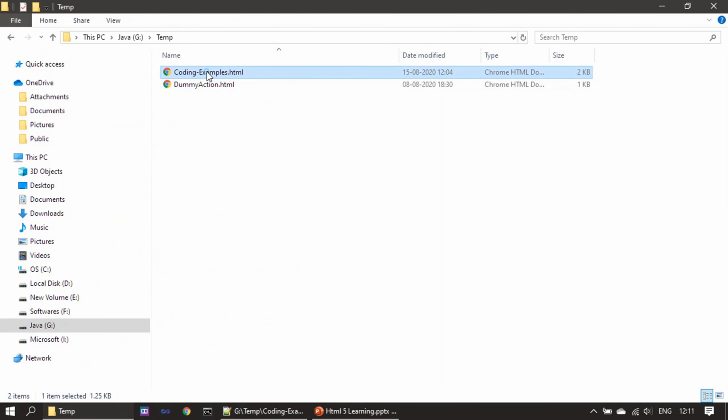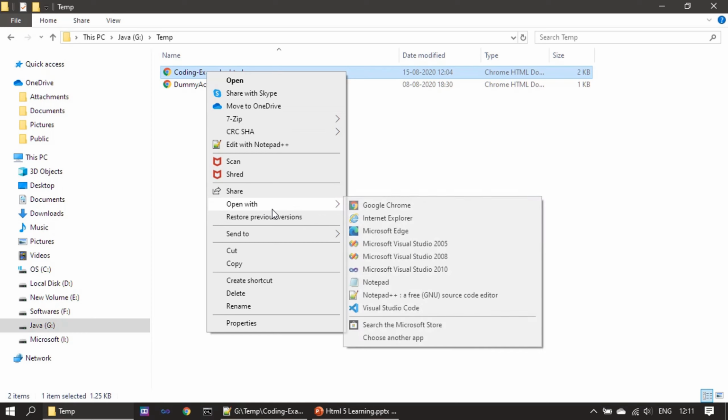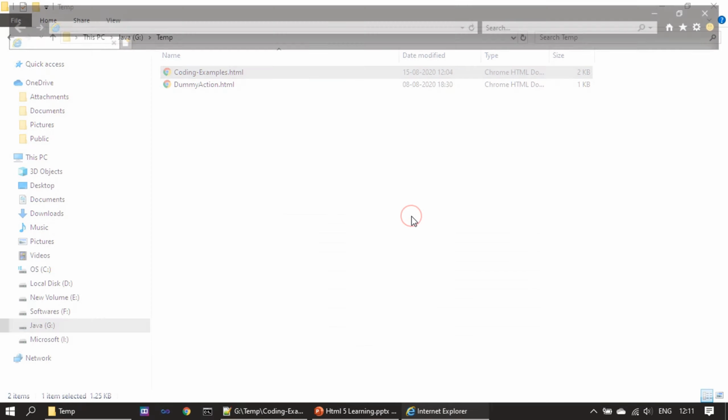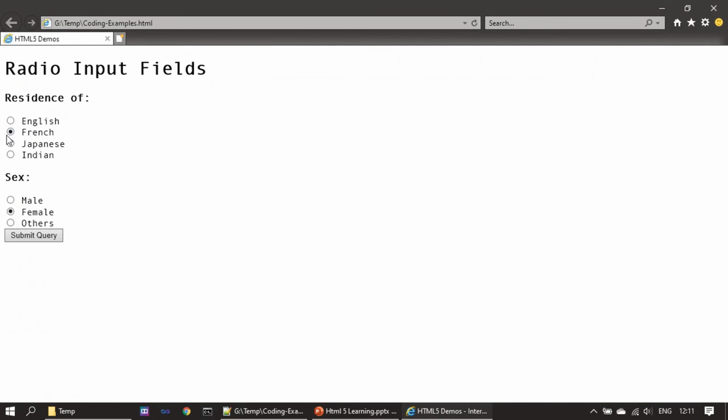Now let us render this in a browser. And if you see, by default French is selected. Here by default female is selected. Before we submit the form, if I click some other radio button, it automatically deselects the previous one. So now we are on English. I'm clicking Japanese. It automatically deselects English and places a check mark on Japanese.